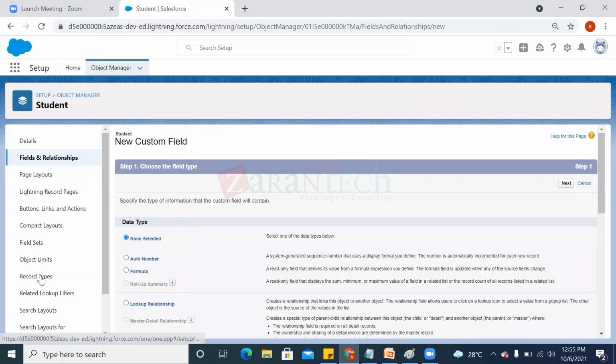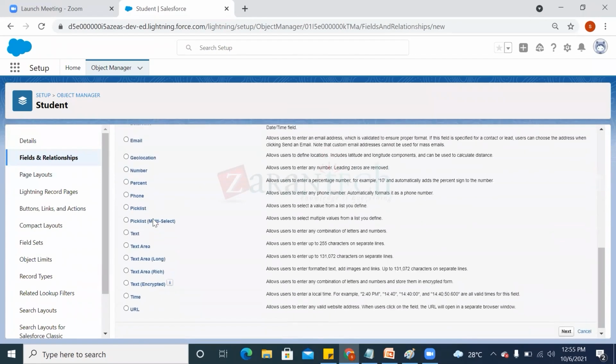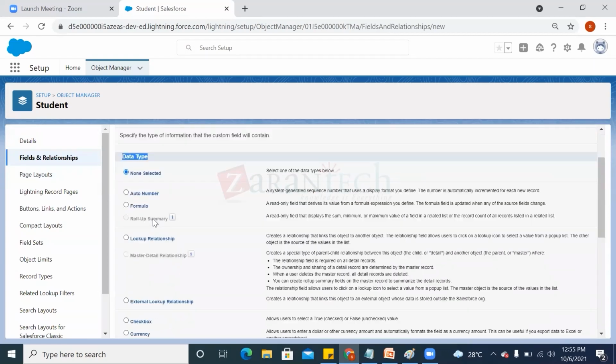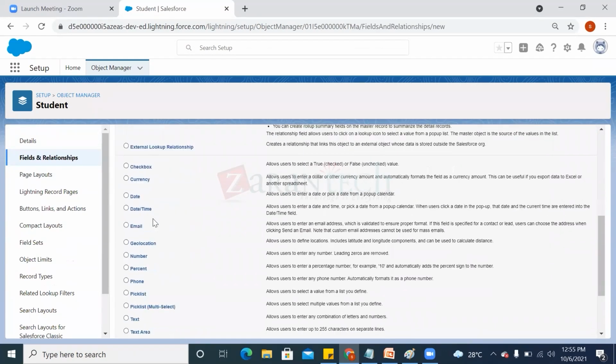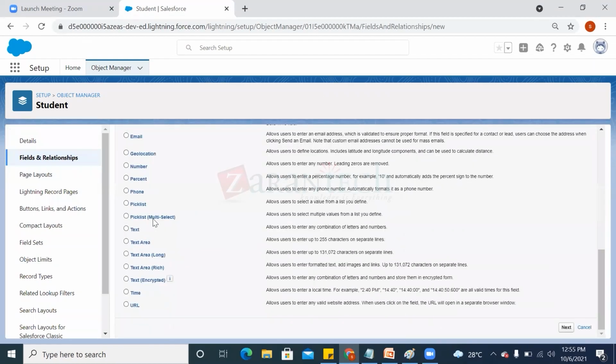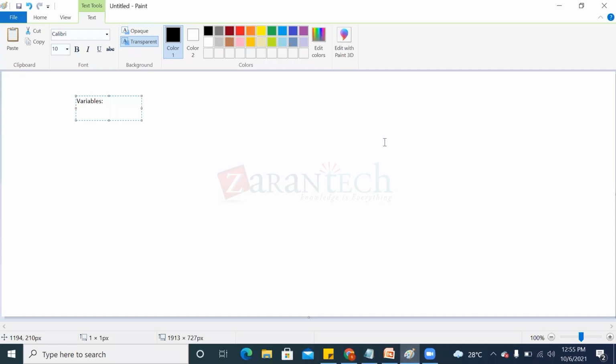Data type, right? You know what data types are. We discussed them with formulas and picklists. Basically, if you want to create a name, you'll go for text. To store a phone number, you'll go for phone. To store an email, you'll go for email. Depending on the values, you'll choose the appropriate data type. Similarly, this is how you'll do it in admin, normally.